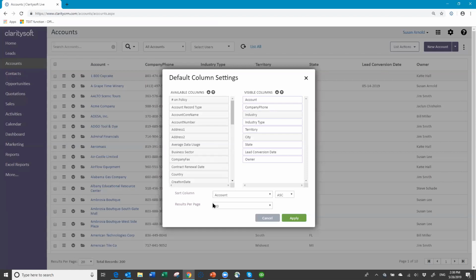When you first log into Claritysoft, the results per page is 20 by default. You can increase it to 50 or 100. I'm going to make mine 100. By doing it in here, every time you log in, the list of accounts will show you 100 records at a time per page rather than 20. And you won't have to keep coming down to the bottom of the page down here and changing it. So once I apply this, it stays.